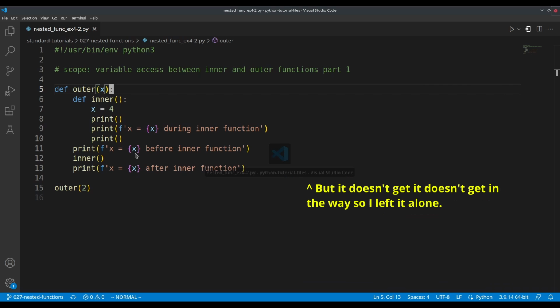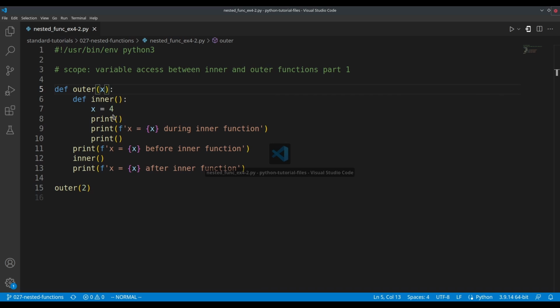So when I run this, we start with passing in 2 as x. So it's going to print out as 2 here. And then in here, we're changing x to 4.